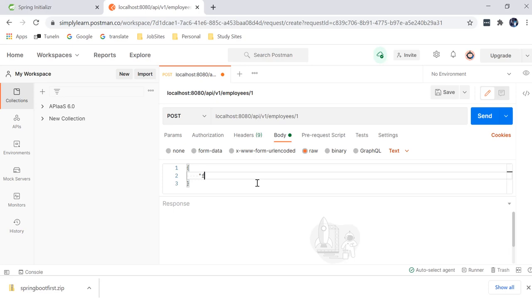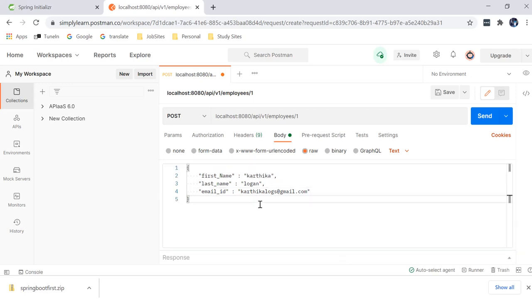Okay, first name Kartika, comma, last name Logan, comma, email ID colon kartikalooks@gmail.com. Okay, here I'm finished my raw data.